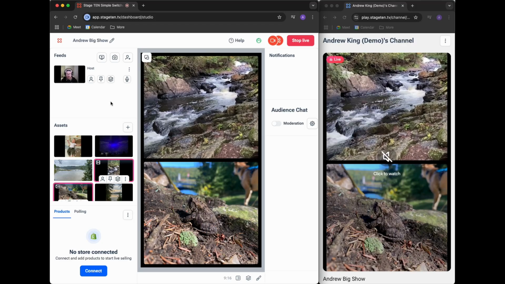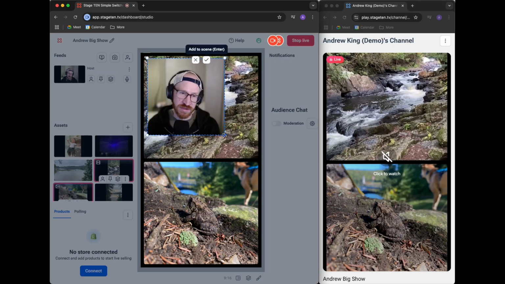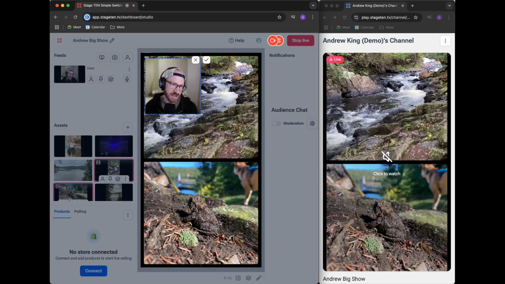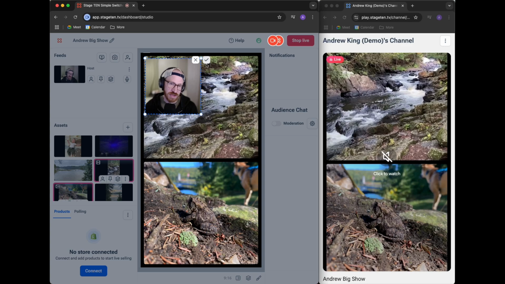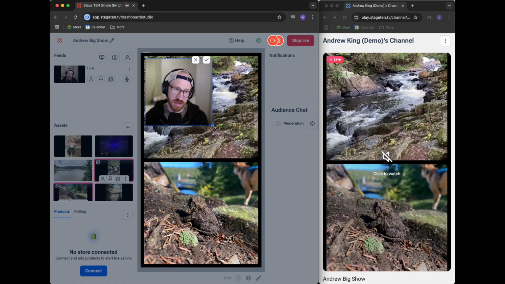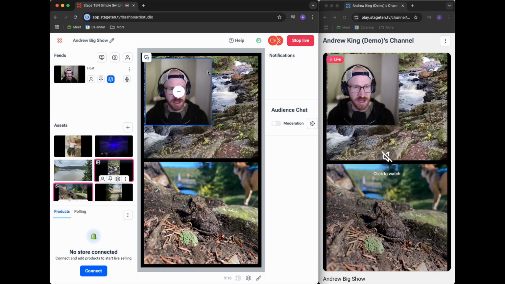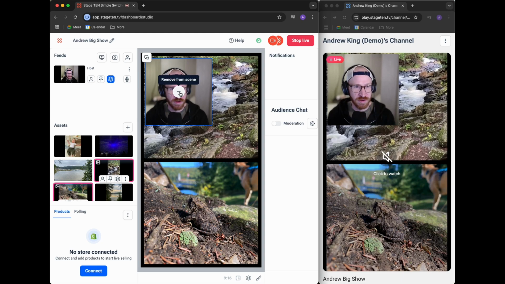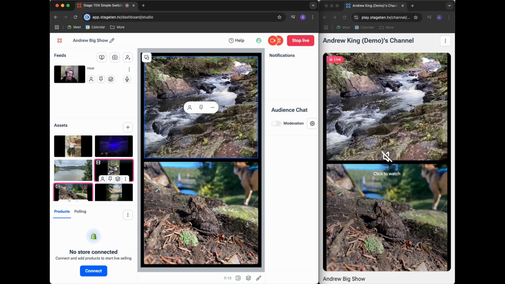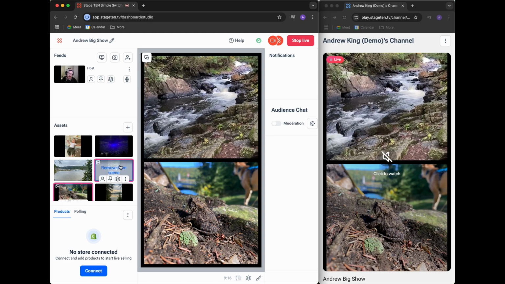If you want even more control over the layout, you can do so using the overlay feature. Click the overlay button, and then choose a custom size and location for this element. These changes are not visible to your viewers until you click the Add to Scene button. This allows you to play with the custom overlay to get it just how you like it. To remove an element from the scene, you can click on the button over top of that element, or you can deselect it from the library on the left.